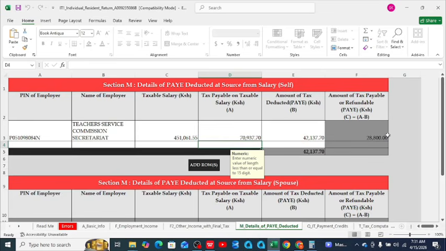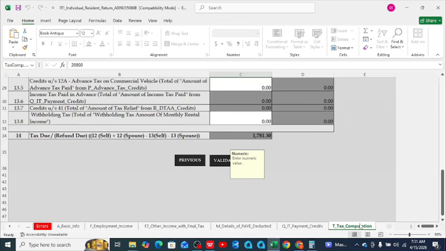So this is the monthly personal relief, which should be appearing here to know that you are correct. The figure which should be appearing here is the annual personal relief of 28,800. That is the tax refundable. So now from that area, we can get to the tax computation.